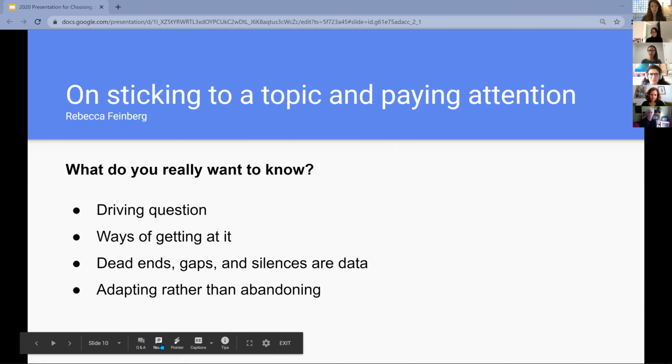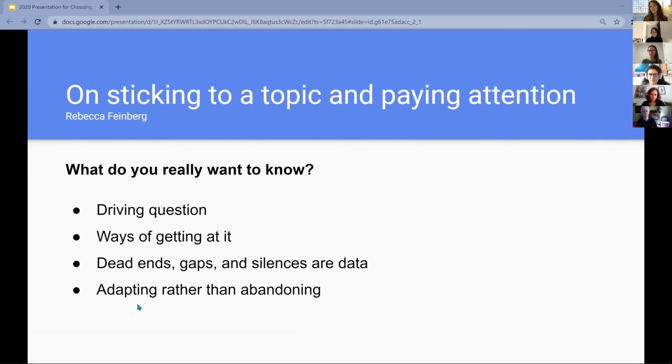Or if there are big gaps in the archives or an absence of data wherever you're looking, don't discard that or walk away from it immediately. Think about why. And so this is a fine line, right?